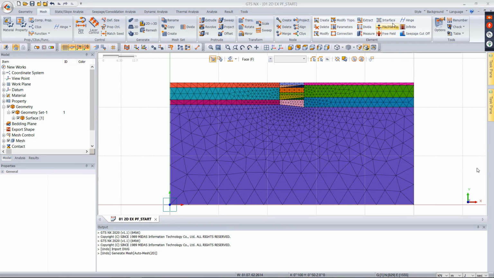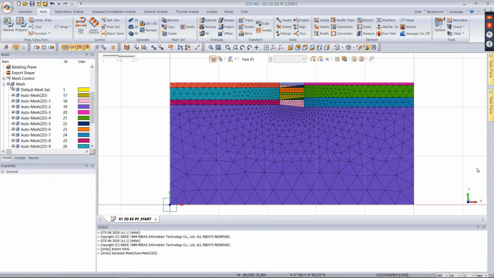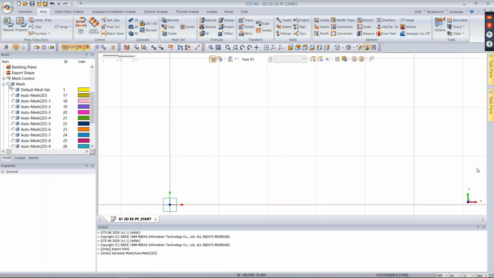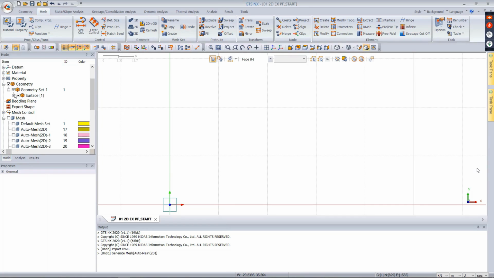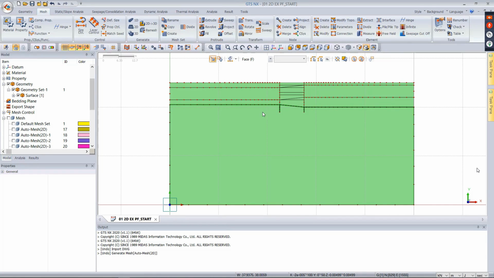So retaining wall first. I will use the extract function here to generate the mesh for the retaining wall. Before that, let me hide the mesh set. You can hide the mesh set just by checking on or checking off, each one by one like this. Okay. So let me show the geometries, and also you can show and hide and control the mesh size point like this.